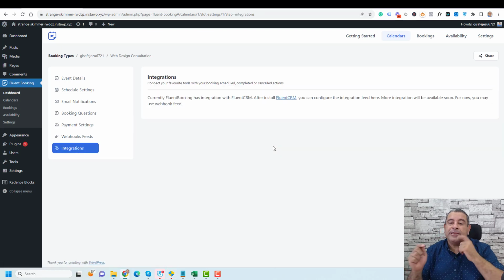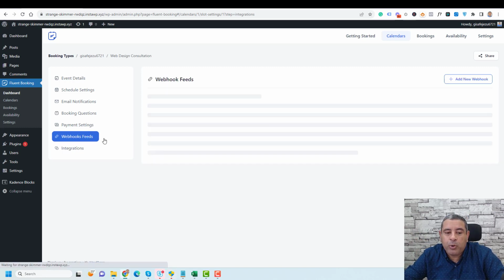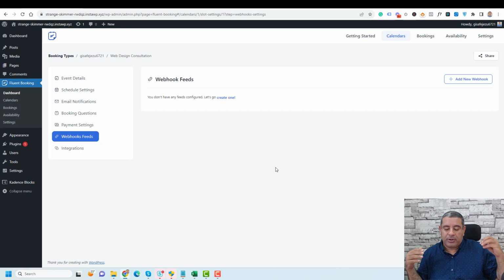For the integrations, you can integrate your calendar with something like Fluent CRM, which is an email marketing plugin. So when someone books a meeting with you, you can just add them to a certain tag or a list inside your email marketing platform. Currently, the plugin is directly integrated with Fluent CRM, which is another plugin created by the same team behind Fluent Booking. But if you like to connect something like ConvertKit, ActiveCampaign, MailChimp, MailerLite, you need to actually use the webhooks feature. So when someone books a meeting with you, they will be added to your email marketing platform or tagged or added to a certain list.